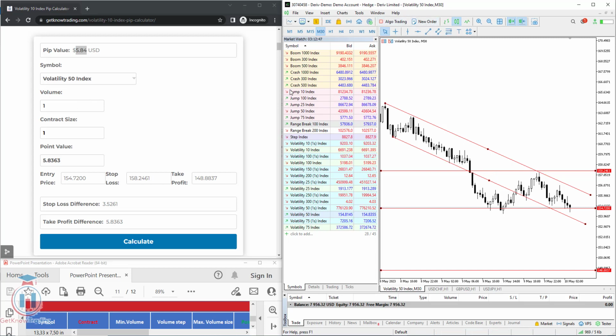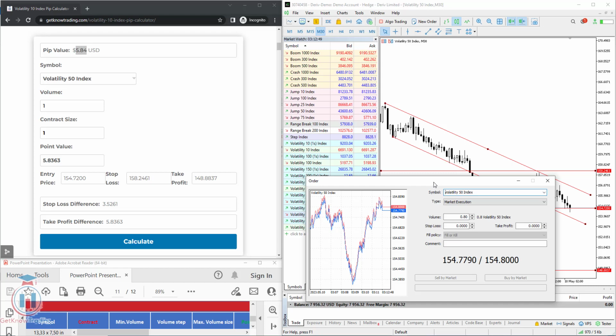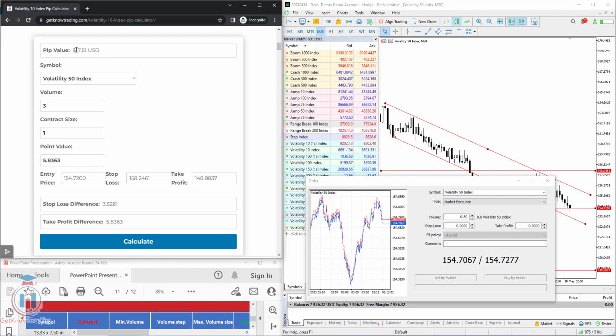But have in mind that the minimum volume for the Volatility 50 index is number 3, so you need to put number 3 here. Click calculate and you would get different values which are 3 times higher than before, so you would make $17.51 with this take profit.